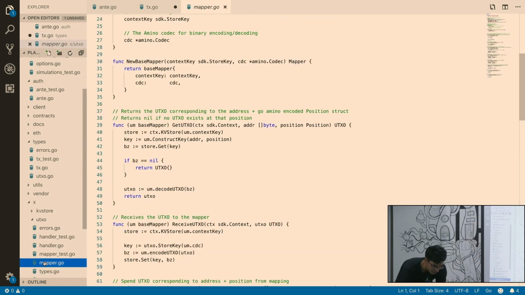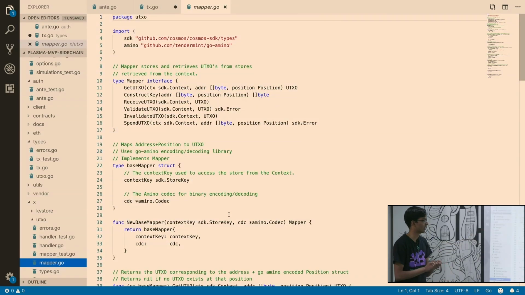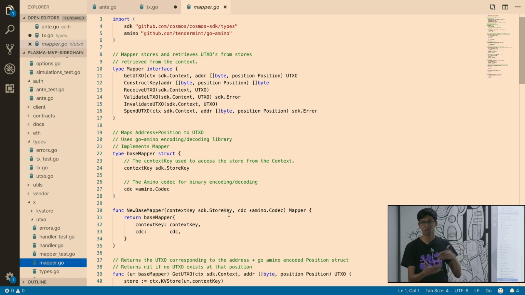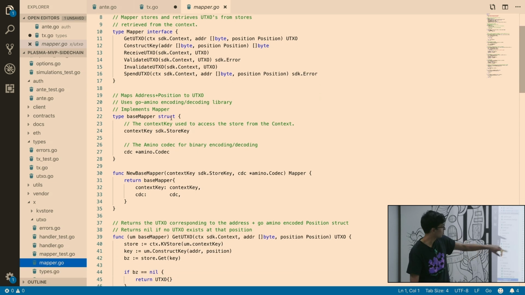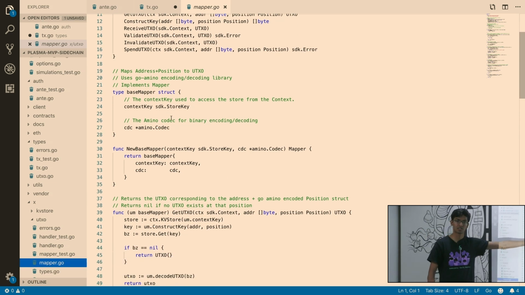Cool. The last thing I wanted to show you on the UTXO module for now is the mapper. The mapper is a way to interact with the blockchain state. Inside the Cosmos SDK, we have stores where we can store our UTXOs, and this mapper makes it much easier to interact with the store to get UTXOs and receive and spend them. The base mapper struct has an SDK.store key inside it, and with the SDK.store key, the base mapper can access the UTXO store. Without this key, it would not be able to access the UTXO store in our blockchain state. It also has a codec for encoding and decoding the UTXO from the store.